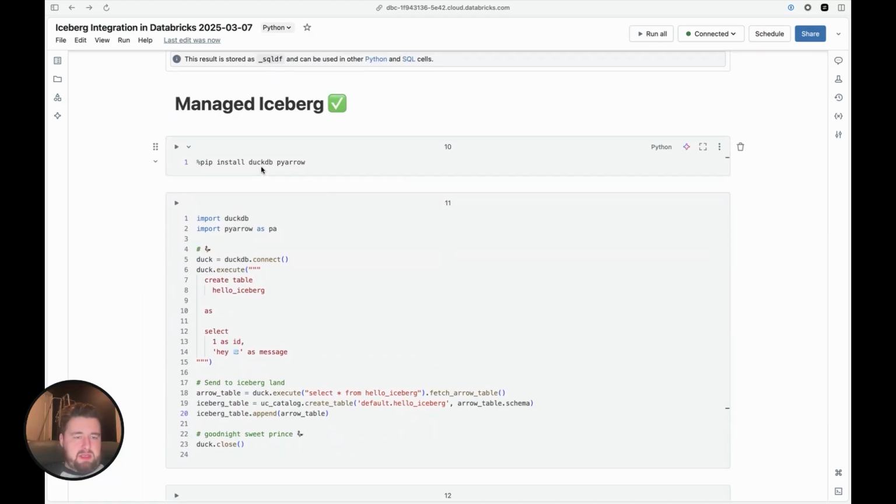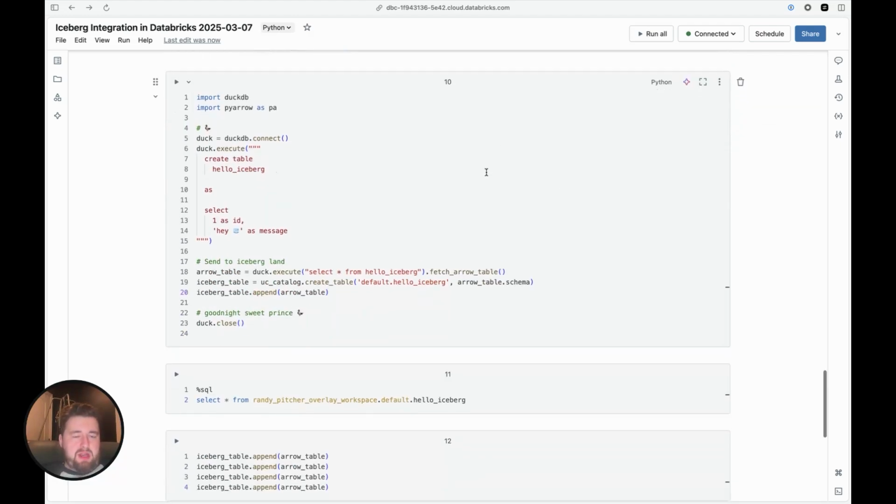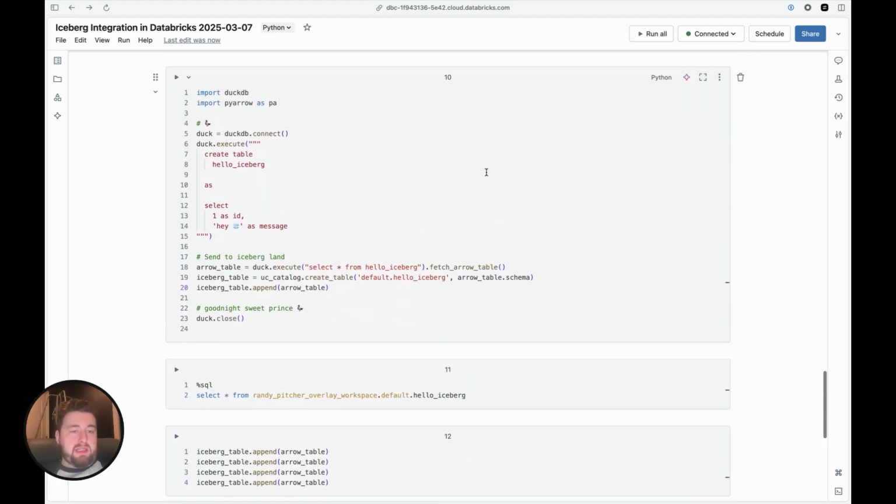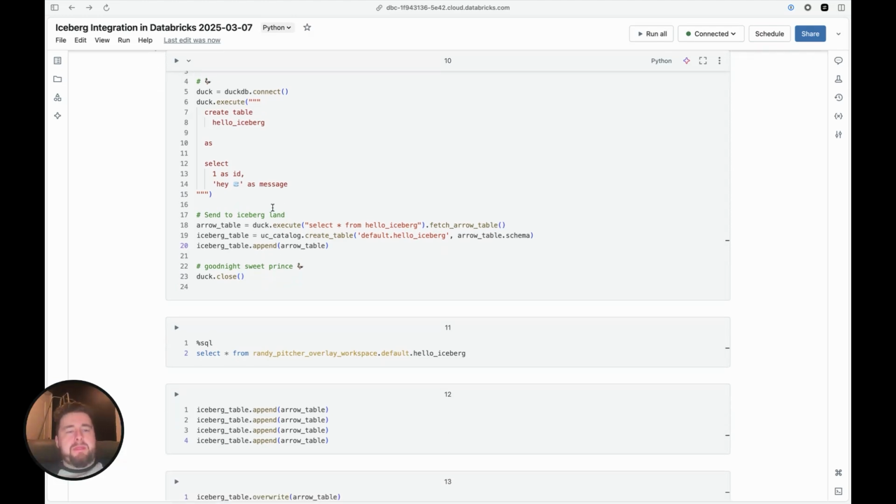So DuckDB and PyArrow, I already installed those above. I'll delete that. And okay, let's do something kind of fun. So I'm going to create the data. You can do anything you want. You can use pandas. You can use polars. There's a ton of stuff. I'm using DuckDB. And really, you can use any engine. Like you could use Trino. You could use open source Spark, StarRocks does this. And I mean, just so many engines support this. So yeah, whatever you want.